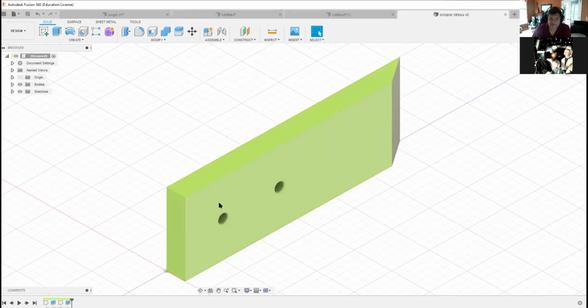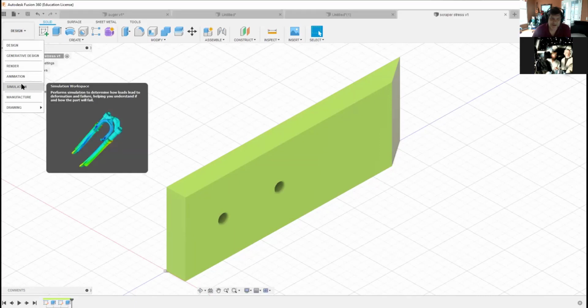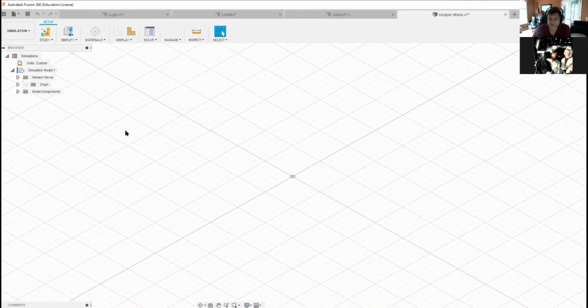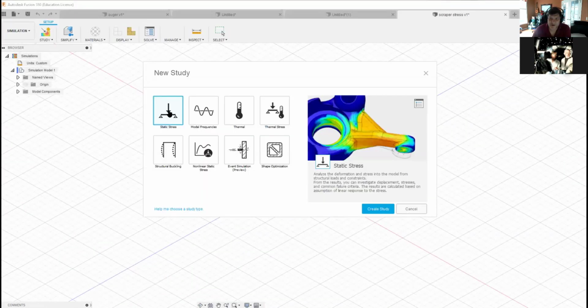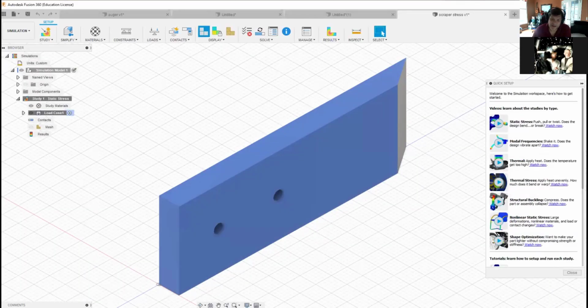And now that I've saved it, I have to go from design into simulation. So I have to go from the design tab to the simulation tab. And I'm going to do a static stress analysis on the simulation of the object. So we're going to do a static stress, and we're going to create the study. So you can see that it brings in the model that we just previously saved. And we'll go ahead and minimize here the quick setup.